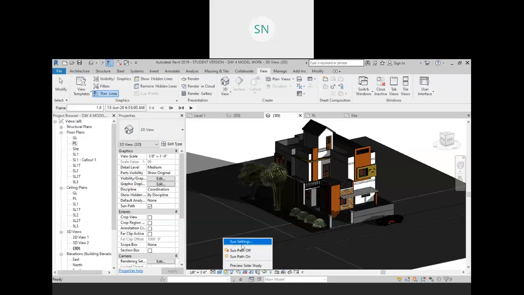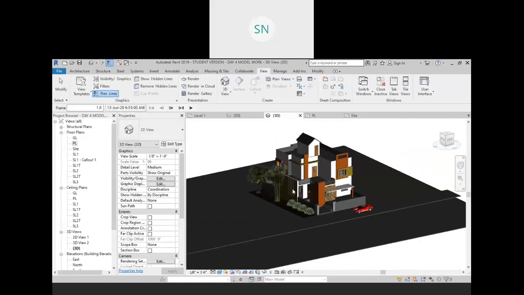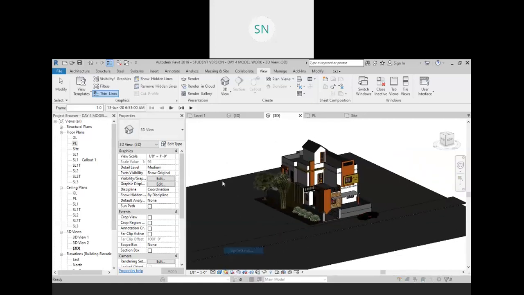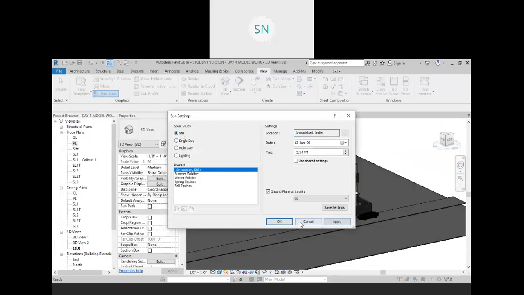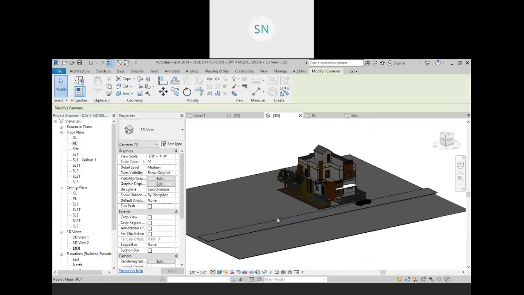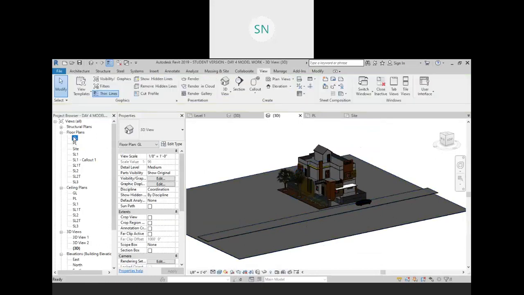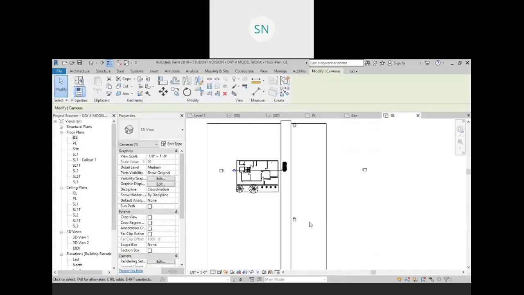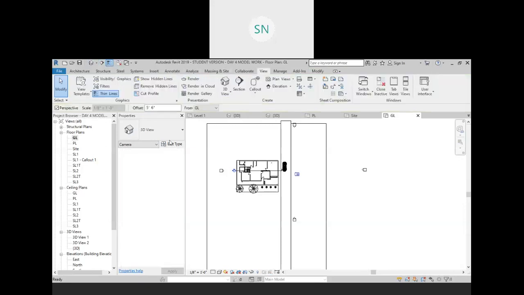So let me turn off this sun and shadow. Okay, and make sure you are in a still mode. So we have a lighting over here. Now let me create some camera, or we can check some render output also. So I'm going to the first floor plan and I'm going to place one camera over here. So let's have a camera over here, and it should be from somewhere from here to here.